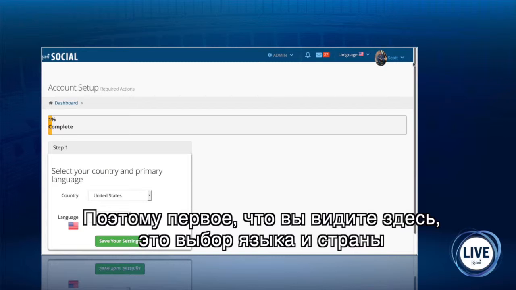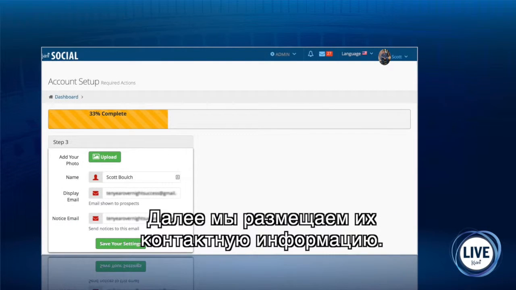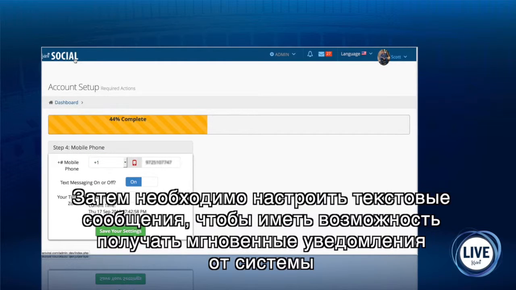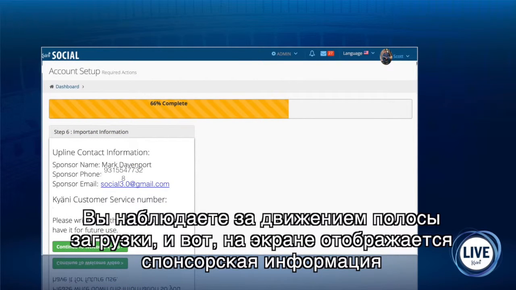So the first thing you see here is they select their language and their country. Next, we put in their contact information. Next, I want to set up my text messaging so that I get instant notifications from the system. You see the progress bar continue to move, and here we have the sponsor information.